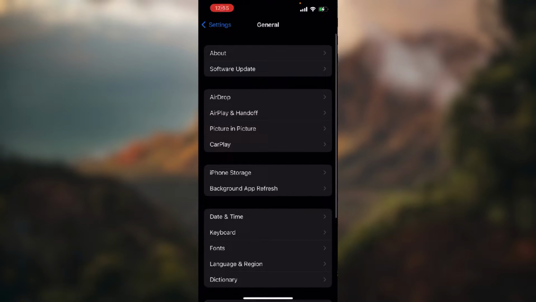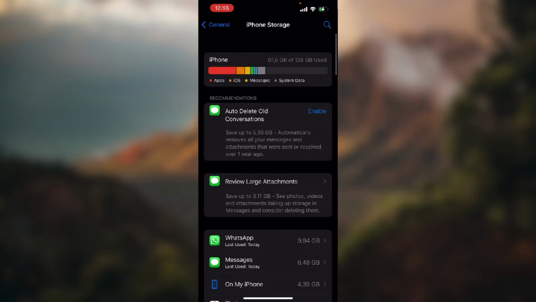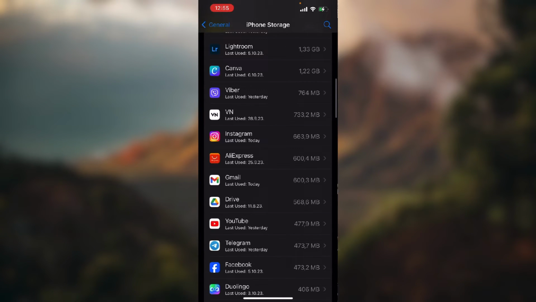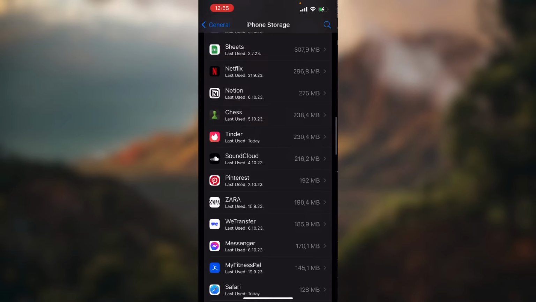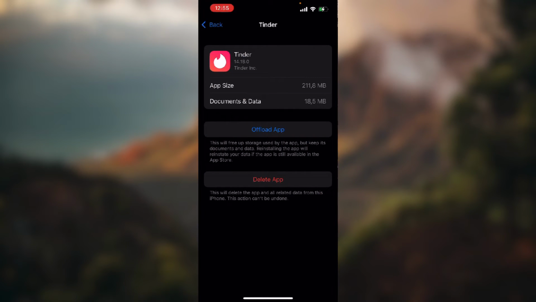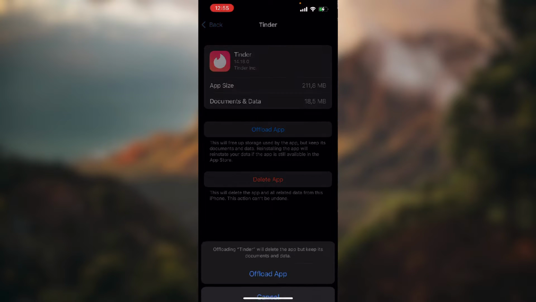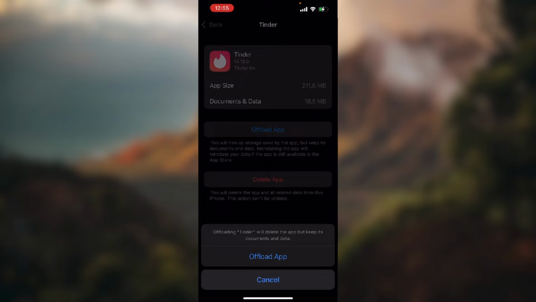If that doesn't work, you want to make sure you go into your settings, go into general, and now go into iPhone storage and scroll down until you see Tinder. Here it is. Click on Tinder and you want to click offload app to delete all the cache memory. And you need to click offload app once again, and it will take a couple of seconds and delete your cache data from your Tinder application.